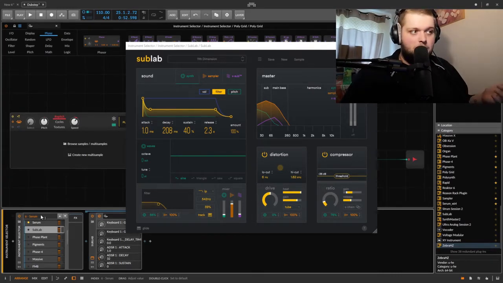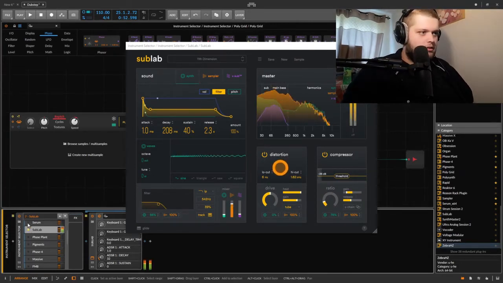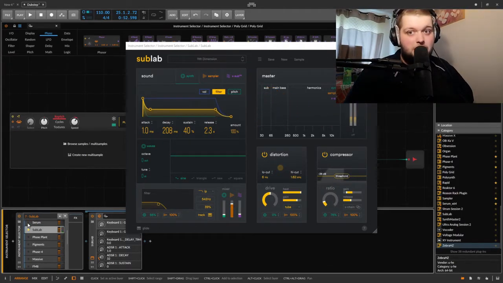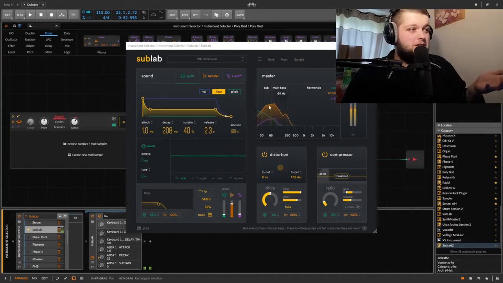This is Sublab, which I bought, which is sick. Let me just select it here in the instrument selector. So this is an example of something that I really like, which is when something just does one thing really well. This is an 808 generator thing. You can make sub basses with it as well. It just sounds great. The distortion sounds great.